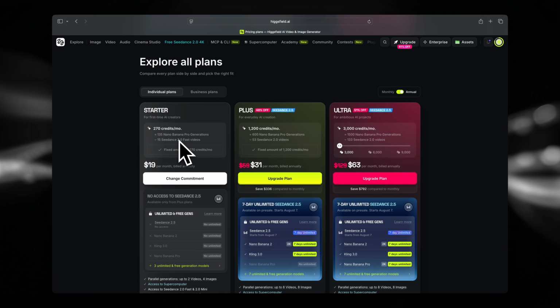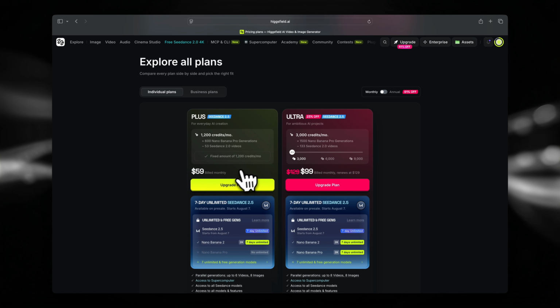And one thing to watch out for on the pricing page: the prices you see by default are the annual ones. So if you want to pay monthly, flip that switch first and you'll see what it actually costs and you won't get any surprise at the checkout.